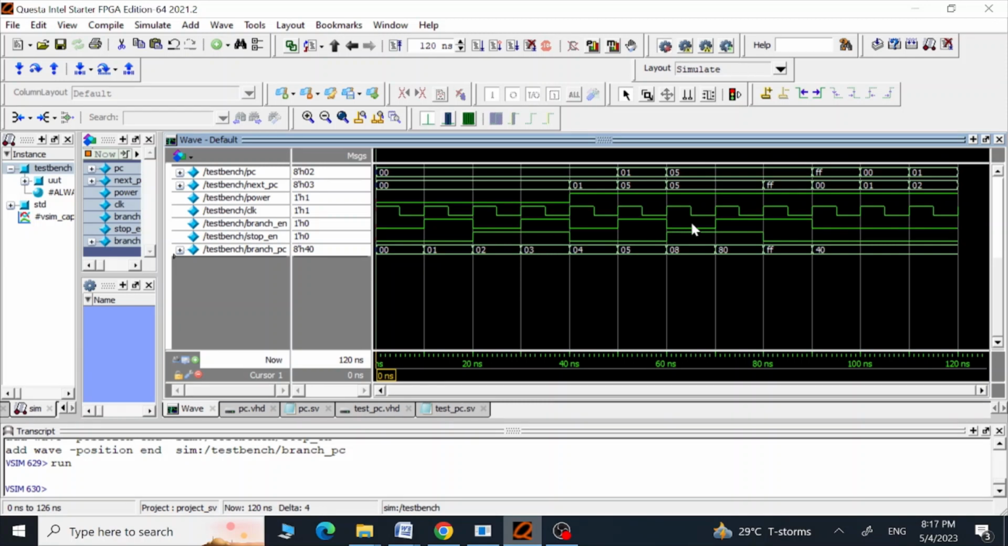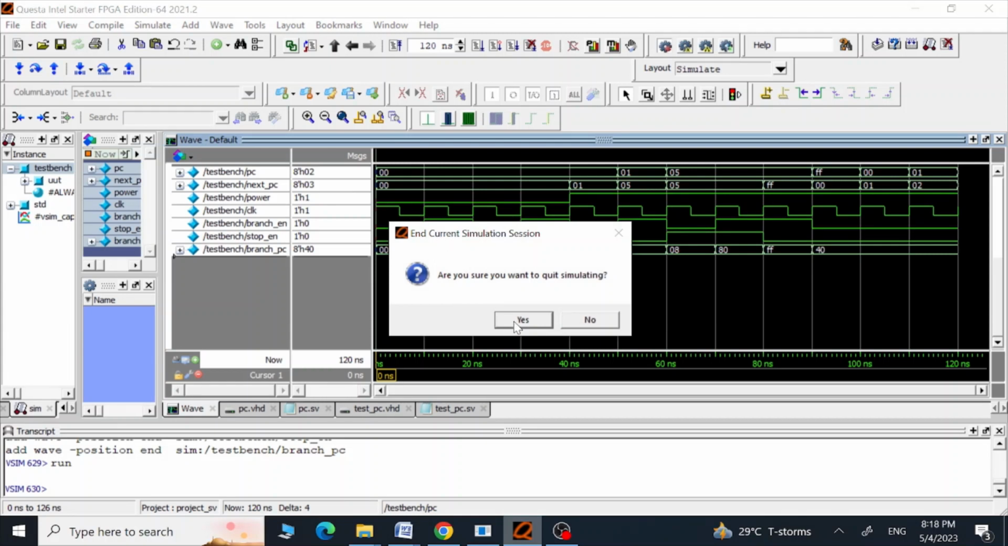We can see here branch enable is coming and here we have branch PC. So at next clock cycle we are going to have our PC as this 05. This is the way it is going to work. So you can check it later. This is the way our PC is going to behave.